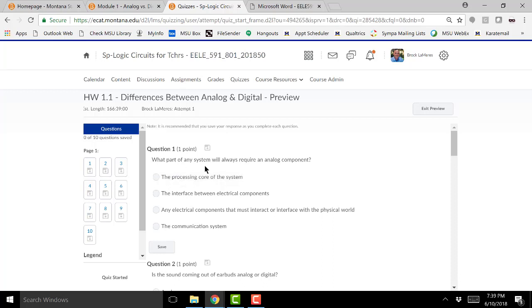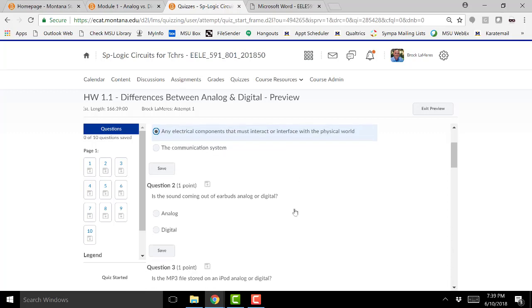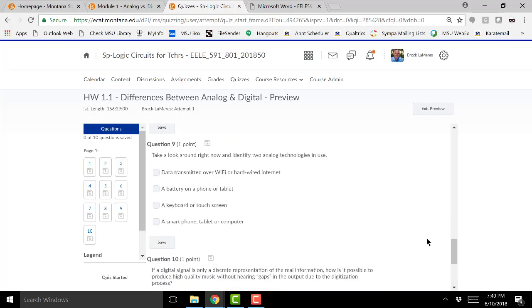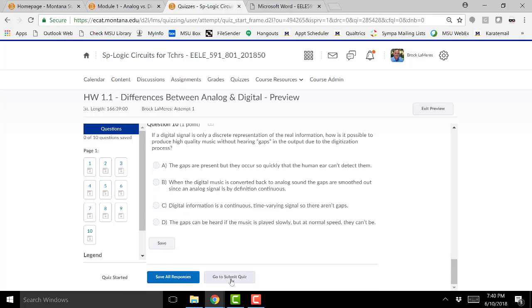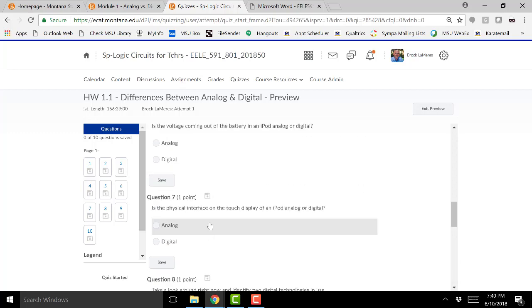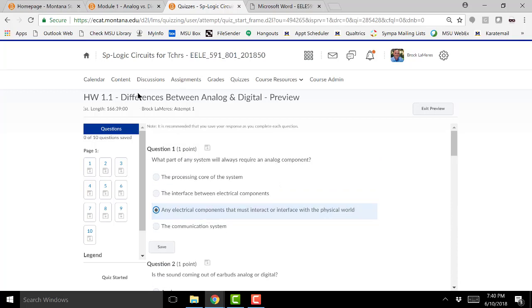But you can just see, it's like, what part of a system will always require an analog component? Well, it's the interface between electrical components. Or excuse me, any electrical component that must interact with the physical world. It's like, okay. And so you go down here, click through. And then you can save it and come back later, or you can submit. And when you submit, it will grade it, tell you your grade, and you'll be able to go back and look at what you missed if you did miss anything. And your grade will immediately go into the grade book, okay?